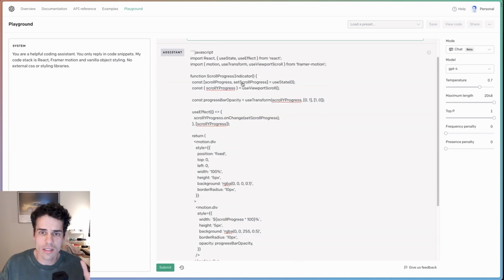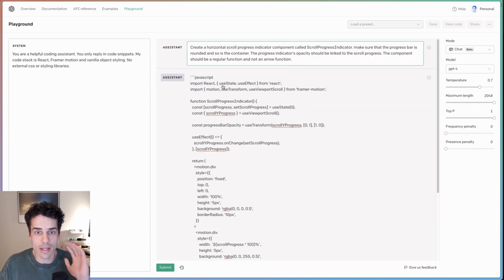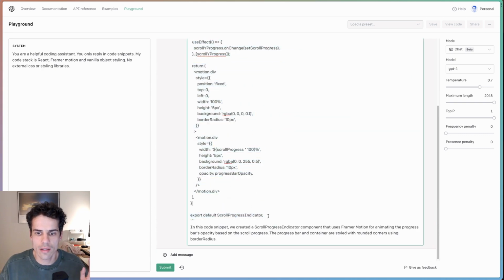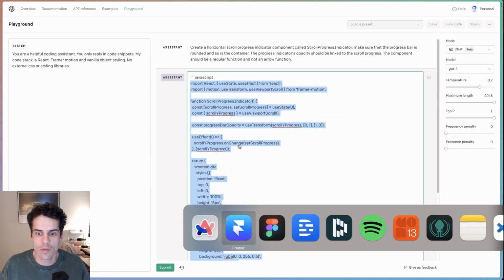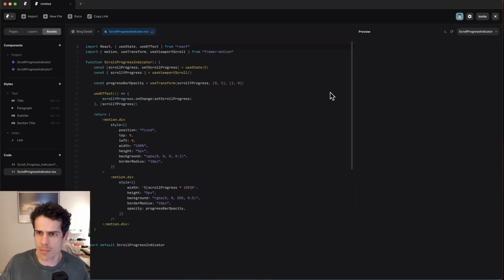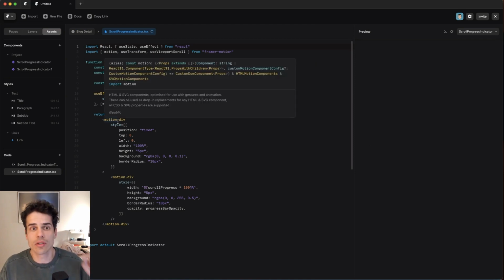So as you can see, for the sake of time, I've just gone ahead and generated some code. So what we want to do is just click in here and copy that out. We're going to paste it into our Framer component. Now we can't really see much in the preview, so to check that it's working, we just need to add this component to the page.